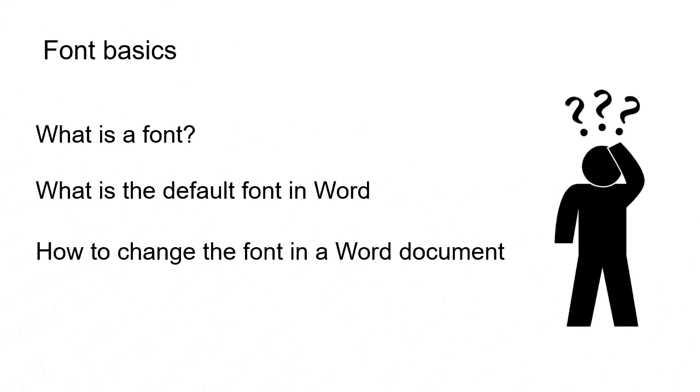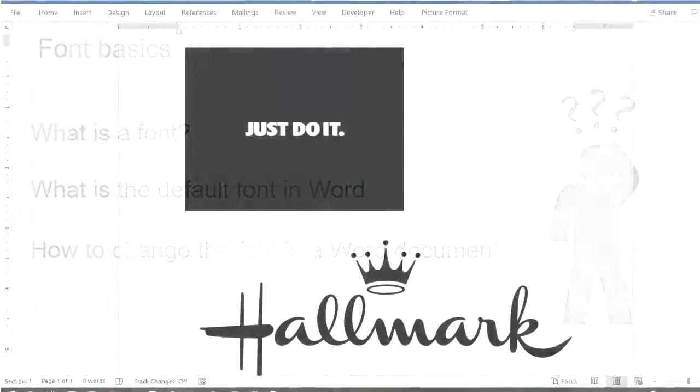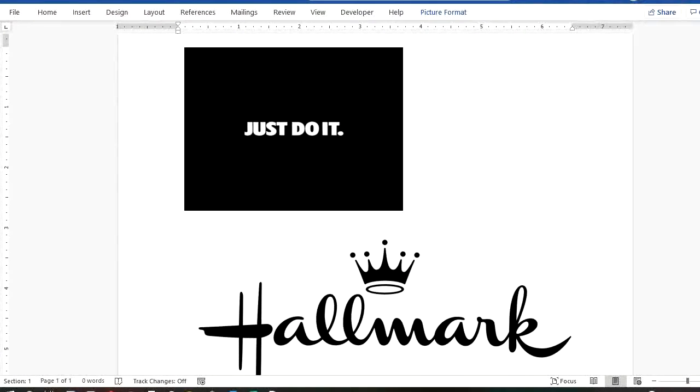In this first video, we'll talk a little bit about fonts in general, the default font in Microsoft Word, and how to change fonts in your document. First things first, what exactly is a font? A font is a group of characters, letters, numbers, symbols that share a similar design.